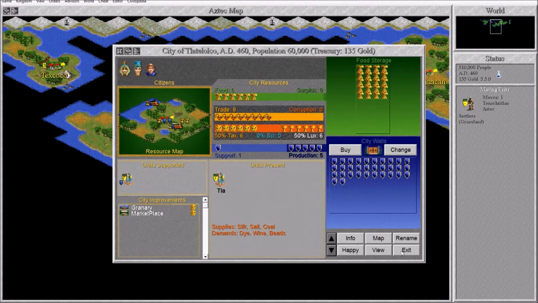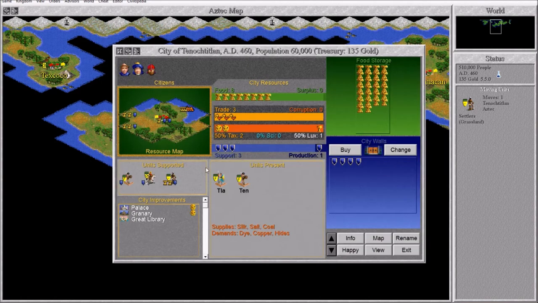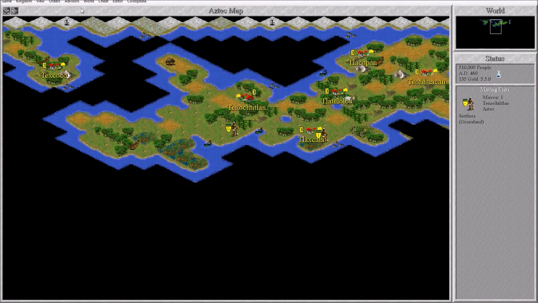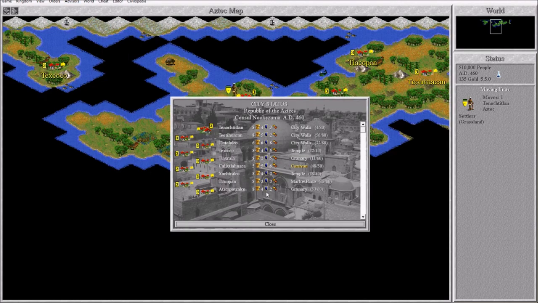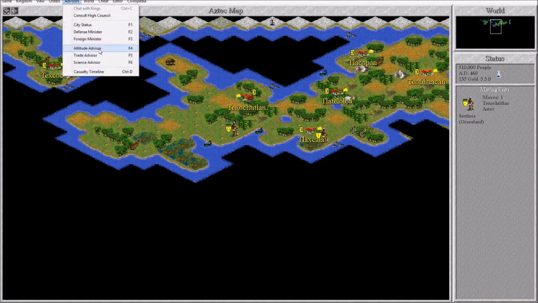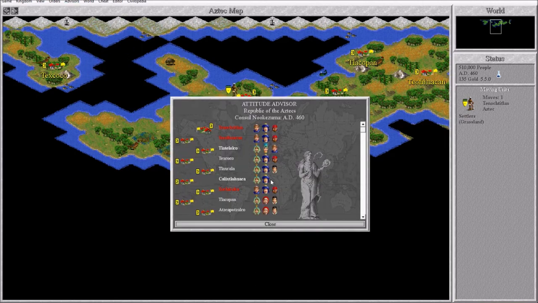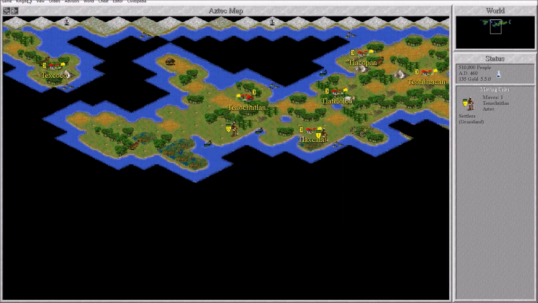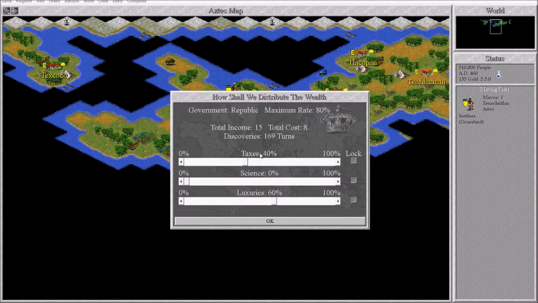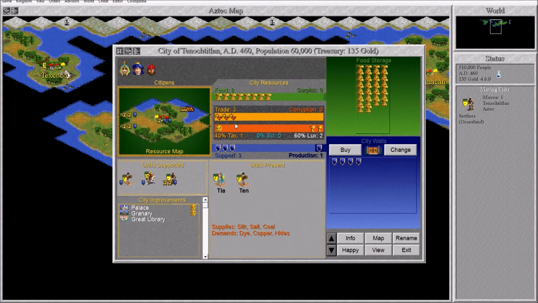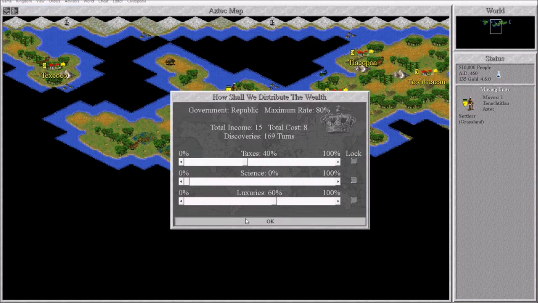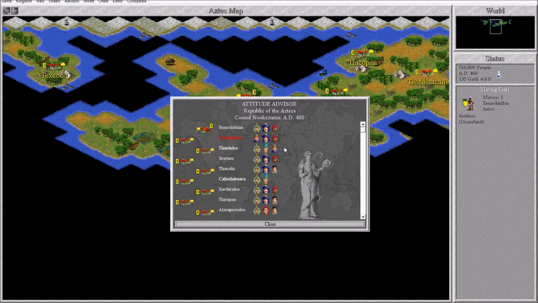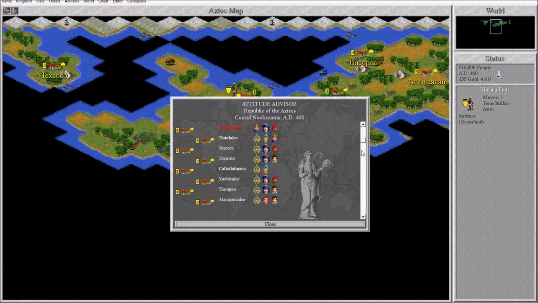How's everyone else looking? Oh, you see, now you're very happy. Why are you mad? Advisors, city status? That's not what I want. I want attitude. We have three towns that are hacked. A few of them are happy. I suppose we can afford to go down one more. We are making some really good money. Now you're good. Whoops. I want the attitude advisor again. Teotihuacan is the only mad one now.